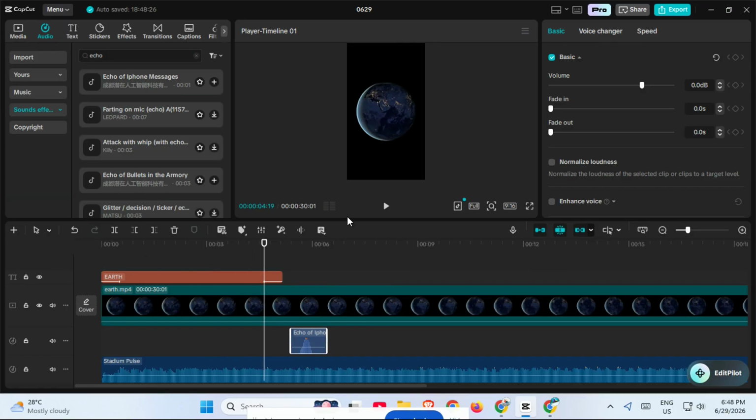And that's it. You've now added an echo effect in CapCut PC in just a few easy steps. This is a simple trick, but it can make a big difference in the overall feel of your edit. Whether you're editing a YouTube video, a short-form clip, or a voiceover project, echo can add depth and style very quickly.